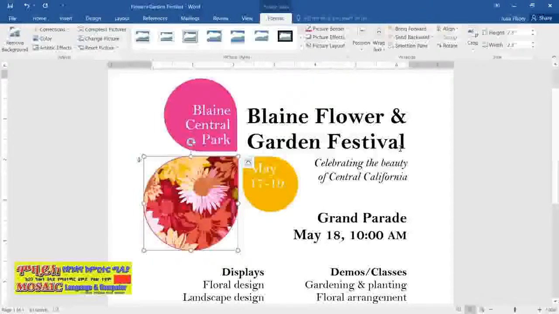Before you send out your document, you may want to compress any pictures that you've added. This will make the file size smaller so the document will be easier to email or post on the web. First, make sure your image is selected, then click the Compress Pictures command.